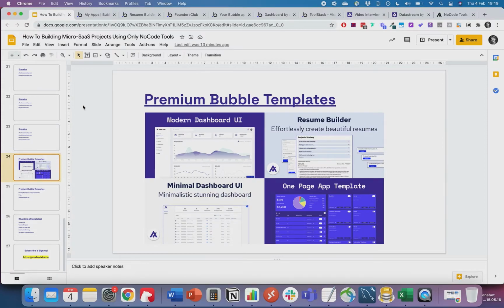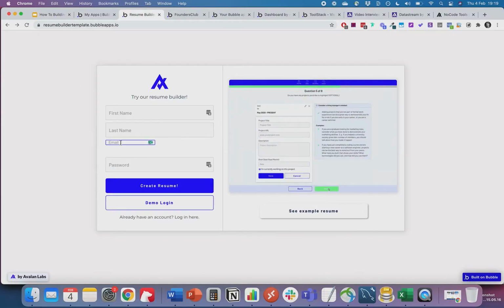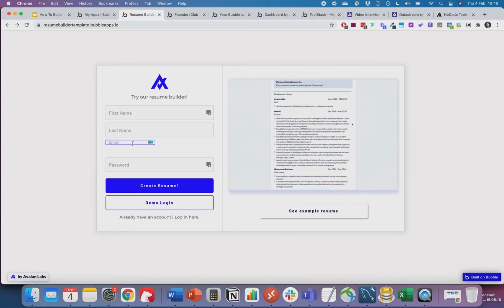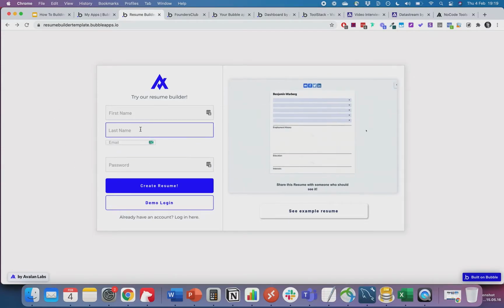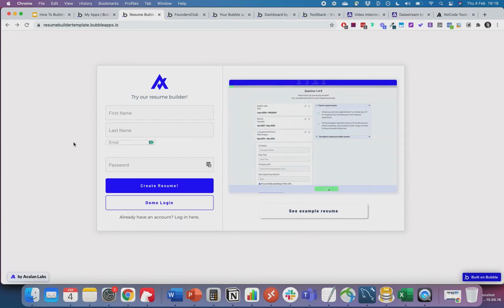Okay. So let's look at some of the templates that we're going to be bundling. So this is the resume builder, and for some reason my email box fields on Chrome have been really strange today. So just ignore this. This field is supposed to look like this field, and if I had opened this in Safari or another browser, it would look fine.